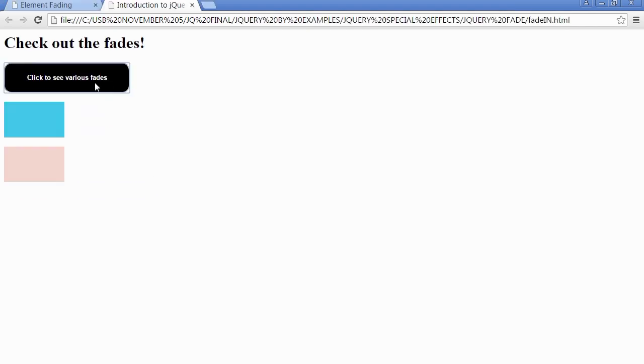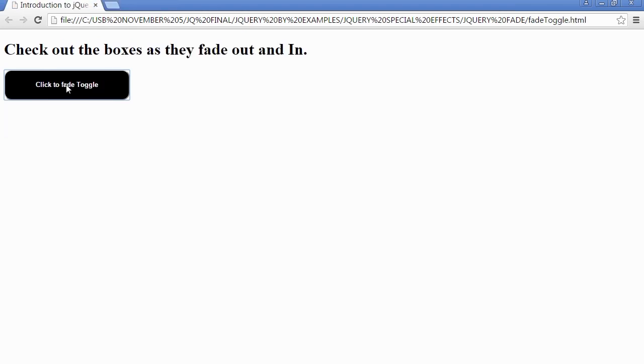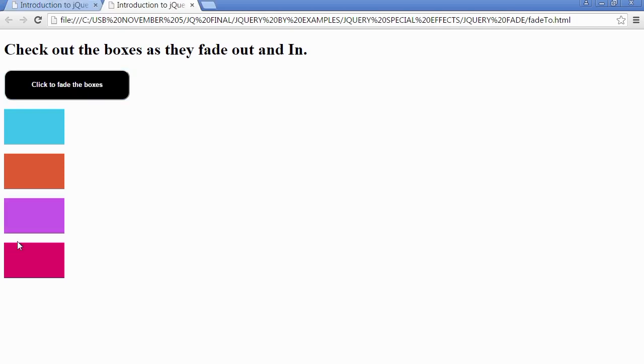You will learn how to fade an element in and how to fade an element out. You will learn how to toggle fade, to fade an element in and then fade out again. You will learn how to do all that using jQuery. You will learn how to fade an element to a specific opacity. Depending on the opacity, the color will fade depending on the opacity value set.